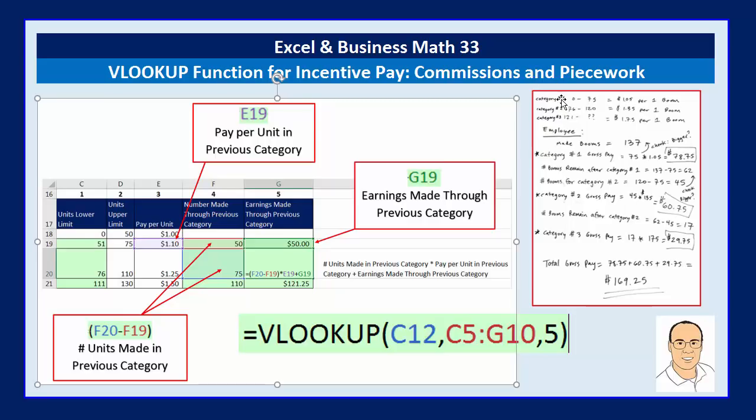Here's a bunch of calculations we have to make. This is a piecework, but it could just as easily be a commission pay example. But these are a lot of steps to come up with one gross pay number. And the problem with commissions and piecework gross pay calculations is they're oftentimes not pre-programmed into your accounting programs like QuickBooks and other pre-made programs.